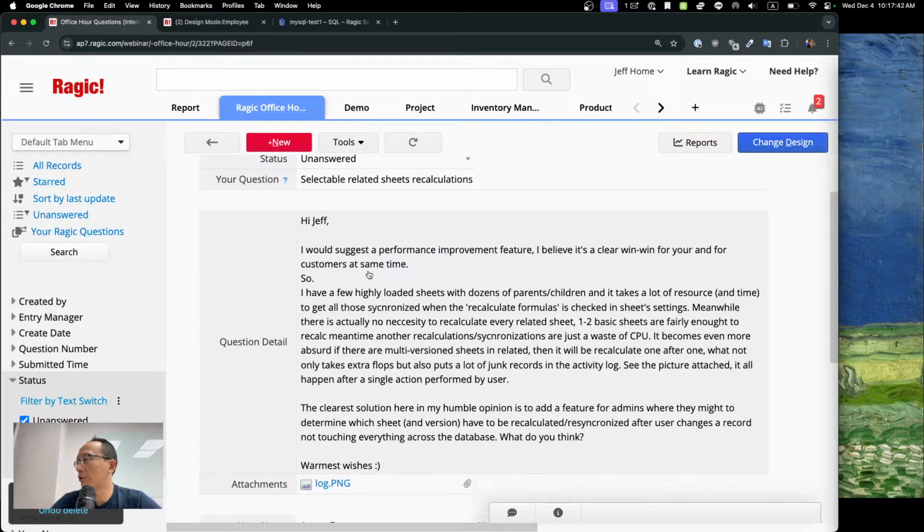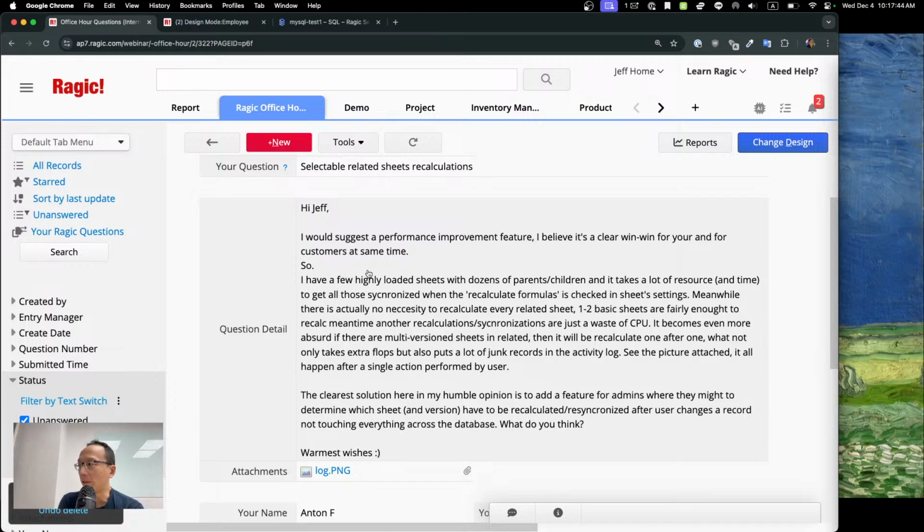Hi Jeff, I would suggest a performance improvement feature. I believe it's a clear win-win for you and for customers at the same time. So I have a few highly loaded sheets with dozens of parent children. And it takes a lot of resource and time to get all those synchronized when the recalculate formulas is checked in the sheet setting. Meanwhile, there is actually no necessity to recalculate every related sheet. 1 to 2 basic sheets are fair enough to recalculate.